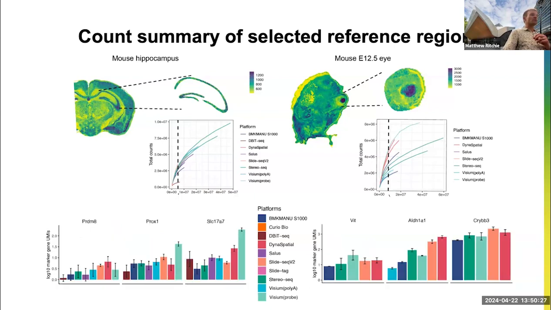You can then pick out particular marker genes and see whether we are detecting these across these different spatial platforms. You can see there for key marker genes for the hippocampus on the left and the mouse eye on the right, we do indeed detect some reads for these markers in the region of interest. So that's again showing signal, not noise. So that's great.